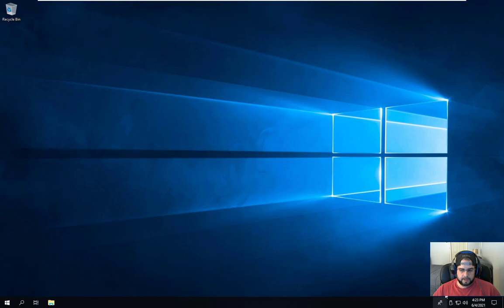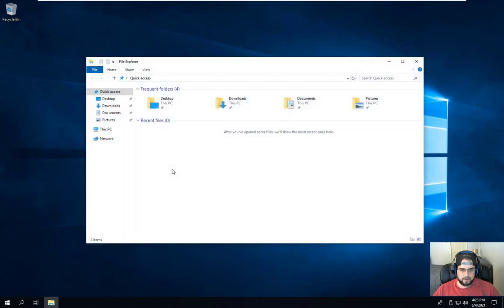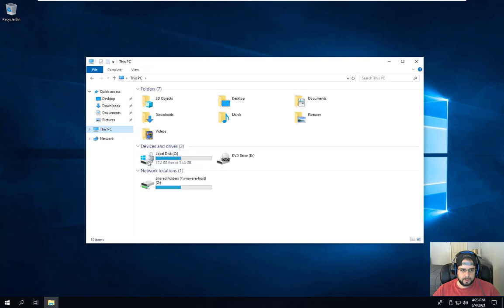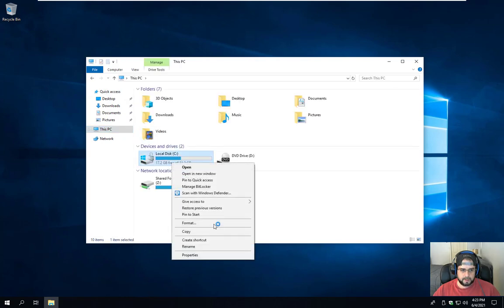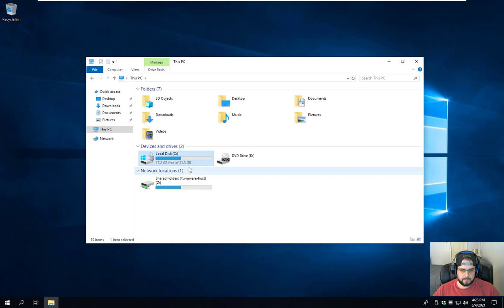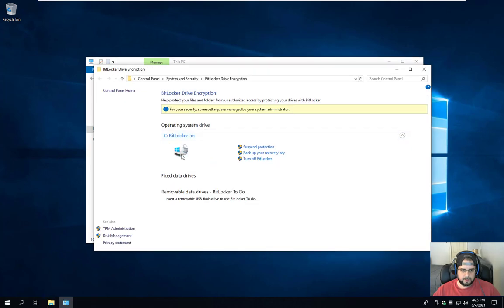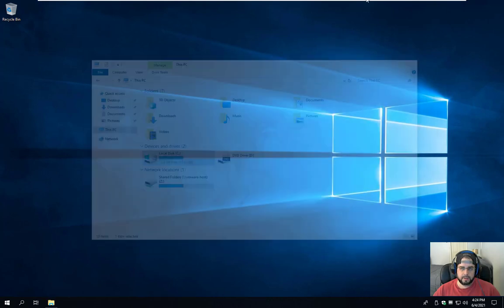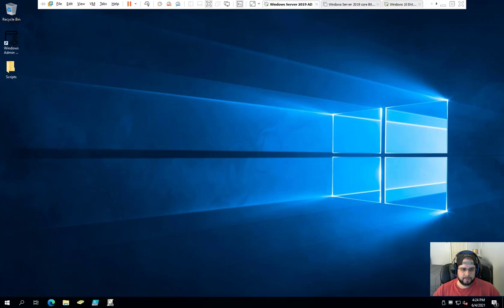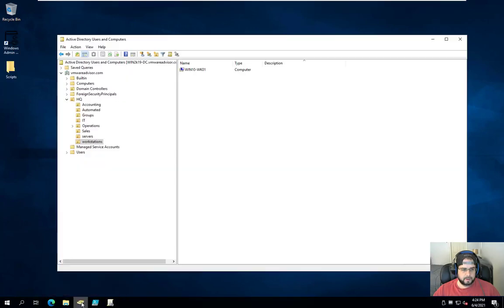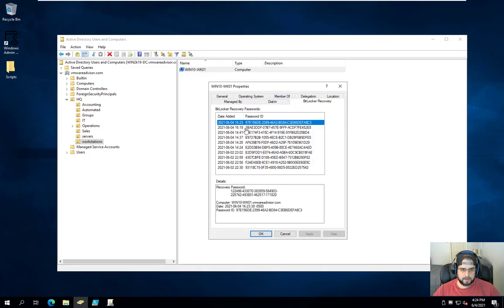All right, I'm logged in. Everything seems to be normal. Got the lock going on right there. Nice. Manage. Okay, BitLocker's on. That's nice. There we go. And then let's go back over to the Active Directory. Back here. BitLocker. 423, 424, new ID.